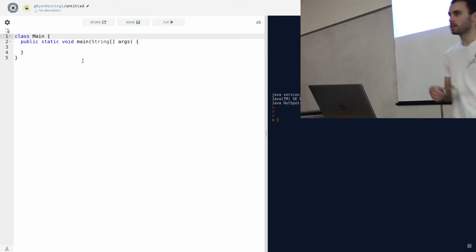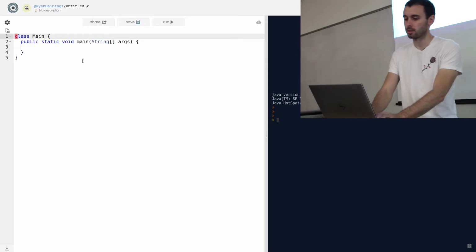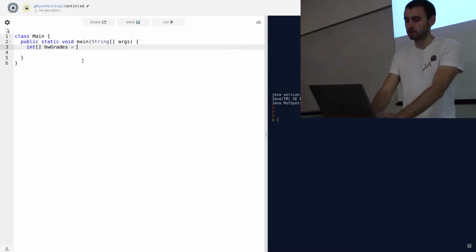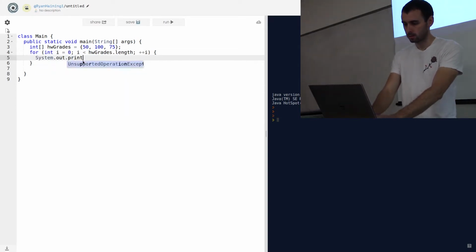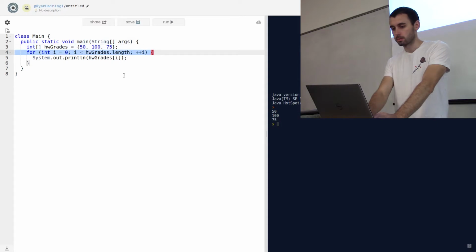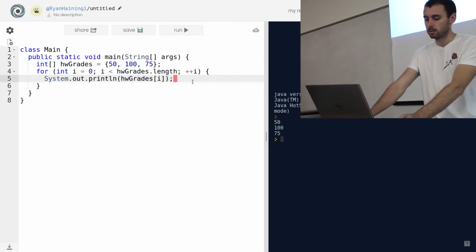First thing we're going to do today is just create another array, and we're going to iterate over it and print out the values in the array. We say int brackets, of course, and then I'll write a for loop. I'll have my for loop go from i equals 0 to less than the length of the array. So create a homework grades array from i equals 0 up to but not including the length of the homework grades. Print out the thing at that index. So that's going to be the thing we start with.